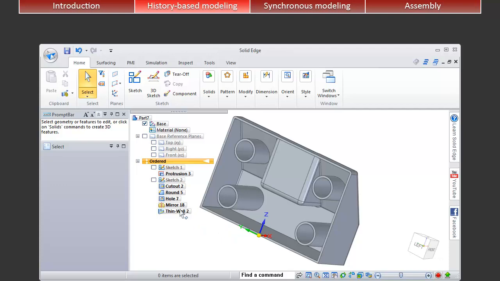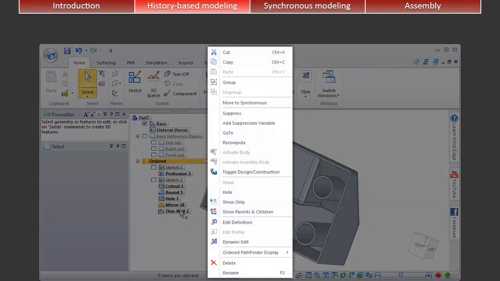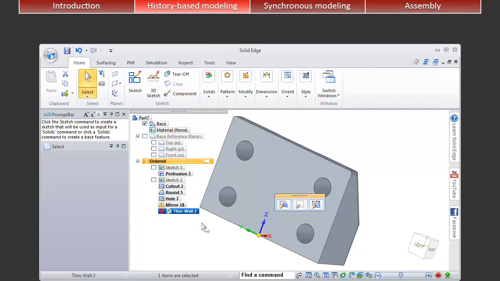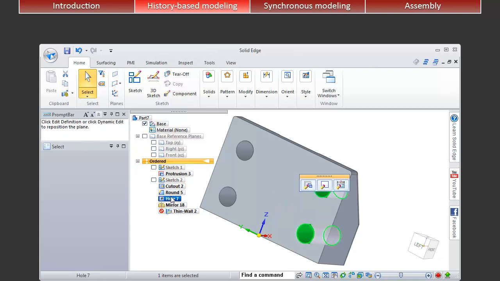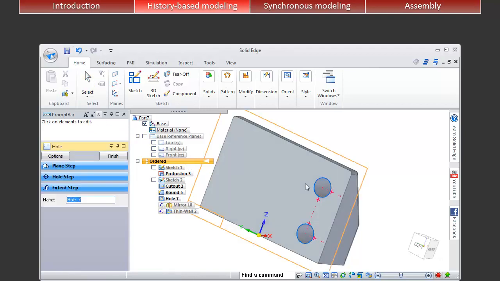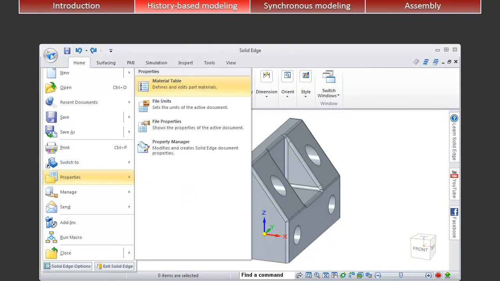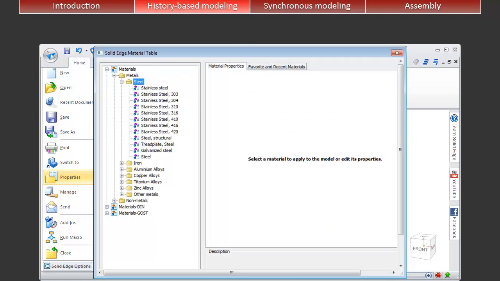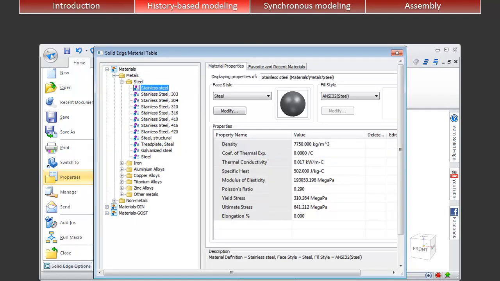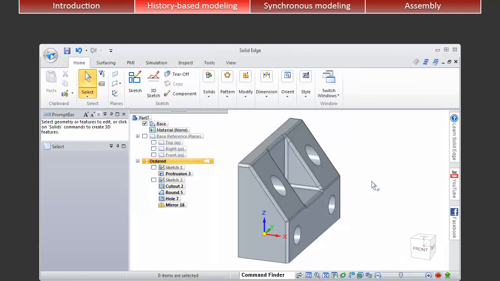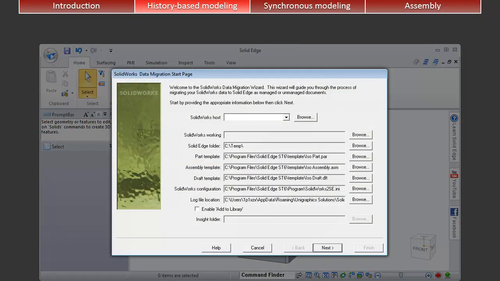You can suppress features in Pathfinder. You can also roll back to earlier features in the tree, move them, or insert new ones. You can apply materials, defined in the Solid Edge material table, to parts. When you use the Migration Wizard to migrate existing SolidWorks models, their material definitions are imported as well.